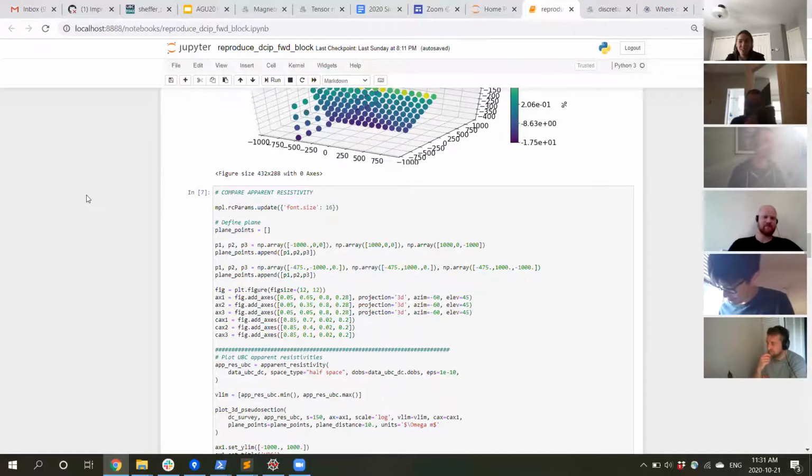Cool. Soggy, do you have any quick updates? Dev, you're still sharing your screen, just FYI. Oh, sorry. No worries.